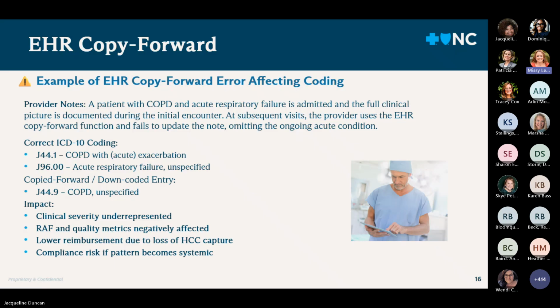EHR efficiency tools are helpful, but verification is critical. Acute conditions should be reassessed at each visit. If they have resolved, you remove them. If they've transitioned to chronic, update the documentation and coding accordingly. Never copy blindly. Even one missed or outdated diagnosis can distort the patient's risk profile and affect reimbursement and care planning.